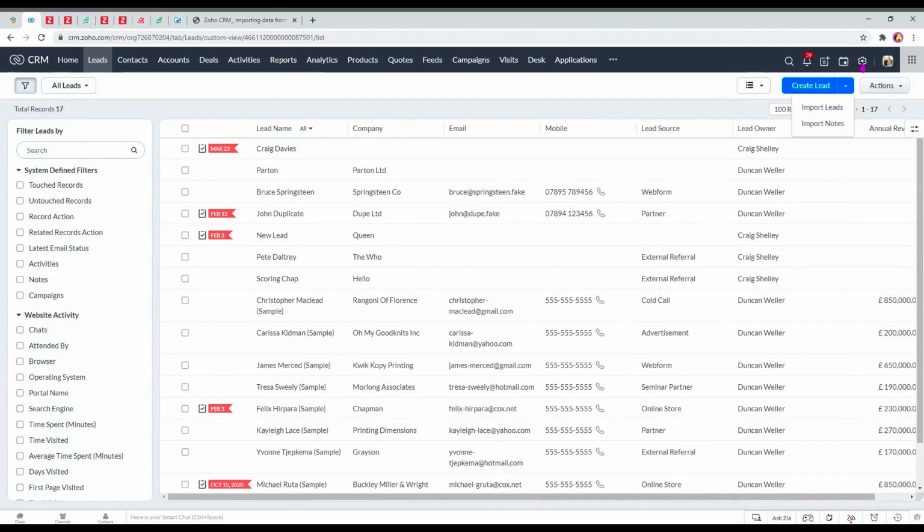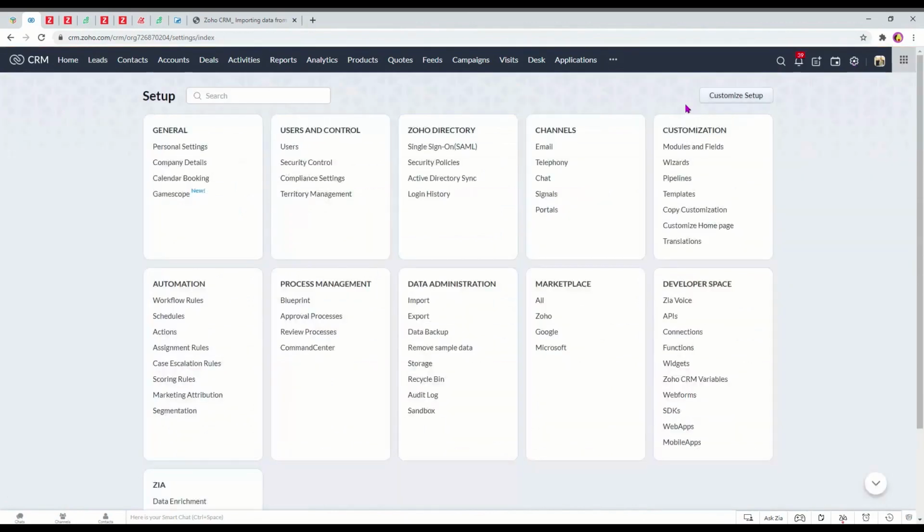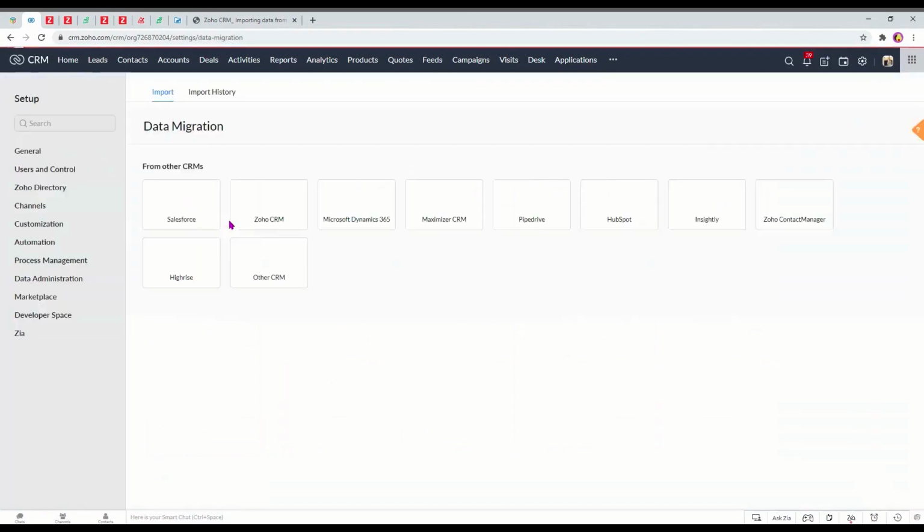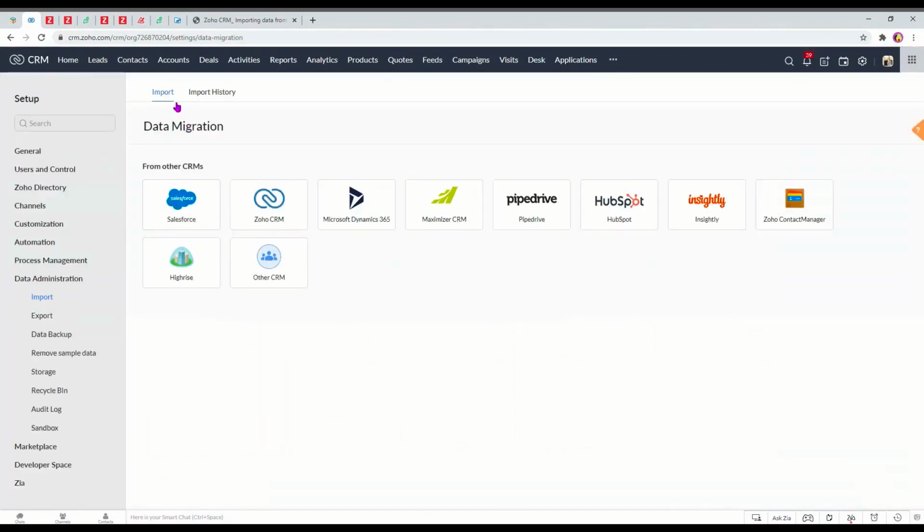And if we go to back end, I'll go to setup, the setup cog here. And you can see if we want to search, we can type in import here. So I can look at imports. And we can do imports via a data migration, it's called here. And this is what we call the back end. So in the setup area, and in this data administration, we have various other aspects under here that we'll talk about a few of them at the end of the demo.